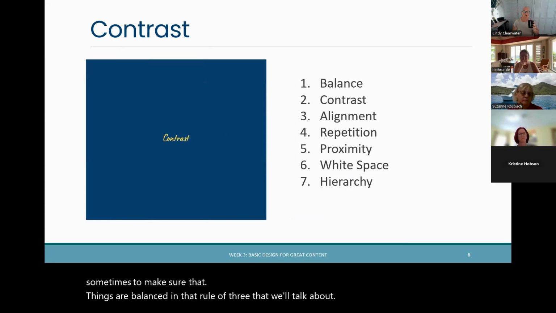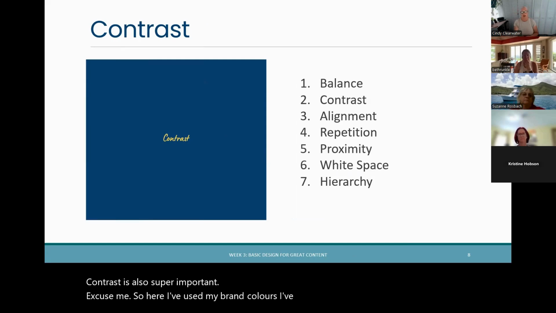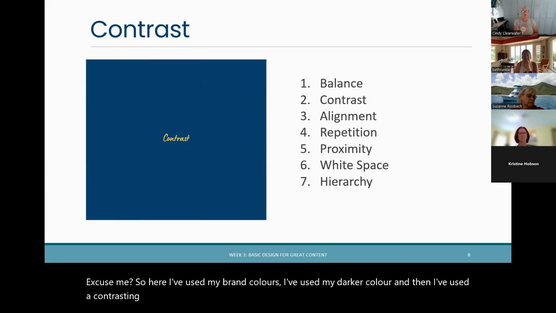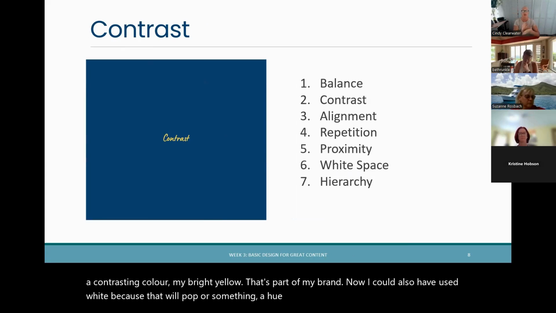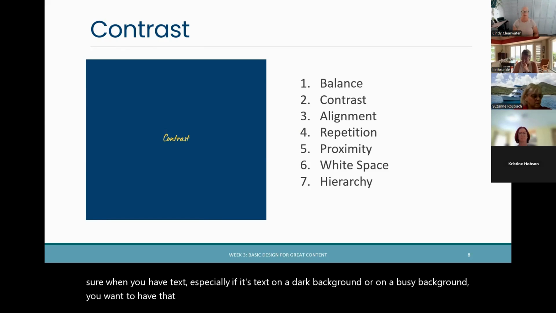Contrast is also super important. So here I've used my brand colors. I've used my darker color, and then I've used a contrasting color, my bright yellow. That's part of my brand. Now I could also have used white because that will pop, or a hue that was nice and light. You want to make sure when you have text, especially if it's text on a dark background or in a busy background, you want to have that color pop as much as possible.